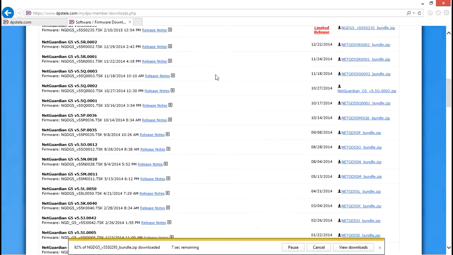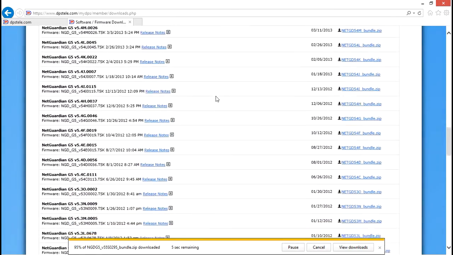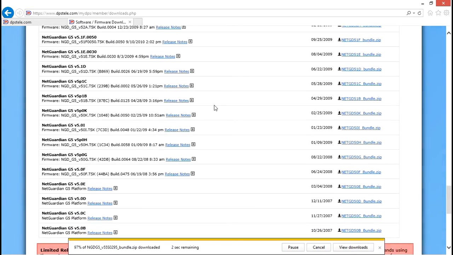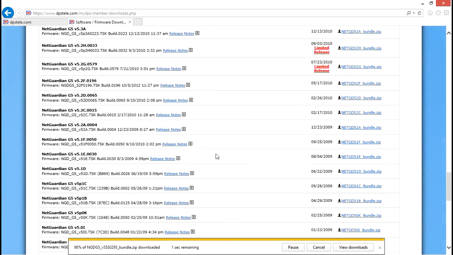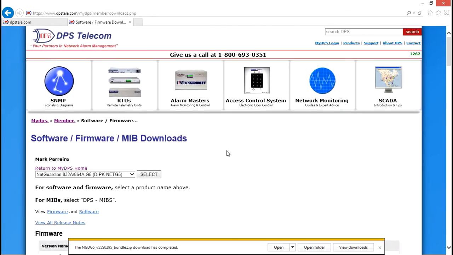You can see that we go really far back. Keep a lot of the old firmware on here, so you can literally go through all of these if you wanted to.